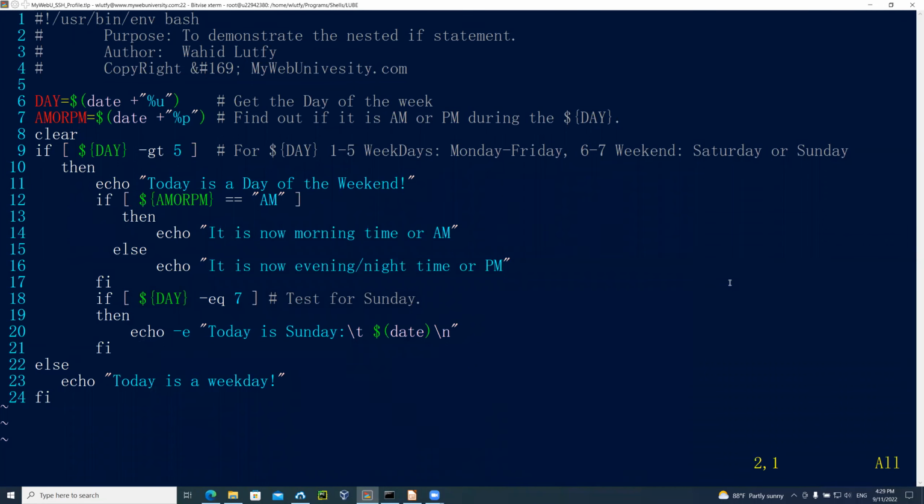Here on the first lines I have comments, so basically I state what I'm going to do, to demonstrate the nested if statement. And then the author name, Wahid Lutfi, and then the copyright. That pound shebang 169 basically writes the copyright in HTML codes and everything. So if you want to display it in HTML code, that's what that one does. For the day, basically I'm just saying what day of the week it is. Date plus percentage u would return a 7 for a Sunday, for example. Today is Sunday, I'm producing this video, and so today it will just be Sunday.